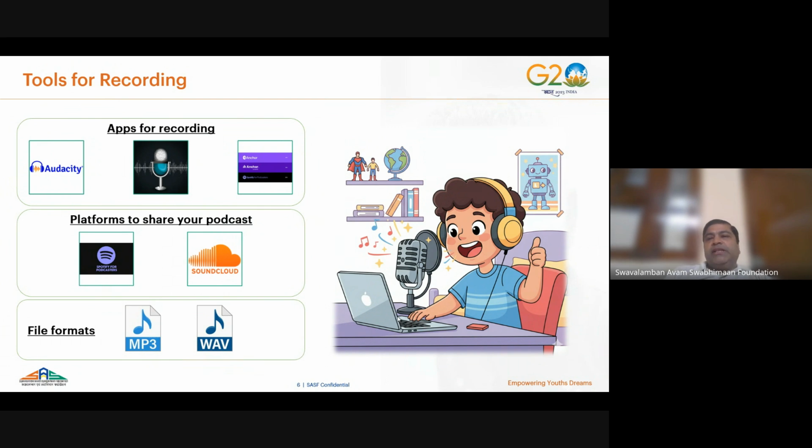When you're recording the podcast, you can record it in multiple formats. The most common is MP3. This format is small size and it works on almost all the devices. The other option which used to be there in the earlier versions of Windows was WAV file. Today also you can record in WAV file, but the file size is larger, but you get a very good sound quality in the WAV files.